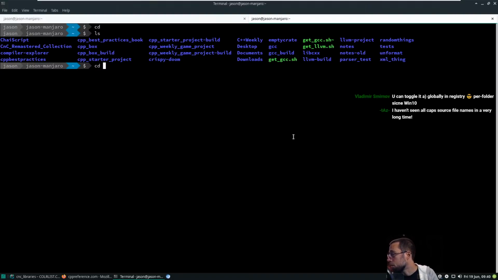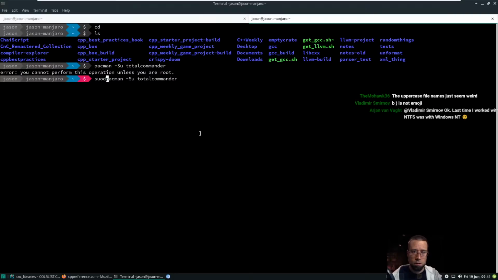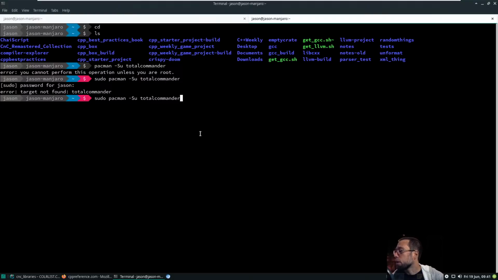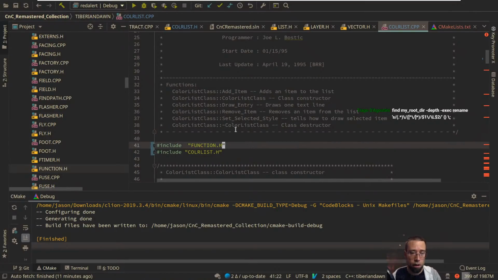In Total Commander. Do I have Total Commander? I don't think so. I should have done SU. Yeah, so if someone gives me a quick way to do this, I will do it. But otherwise, we're just going to keep looking at the source code, and I'll try to watch the stream. Someone tell me a quick way to rename all the files to lowercase, and I will.